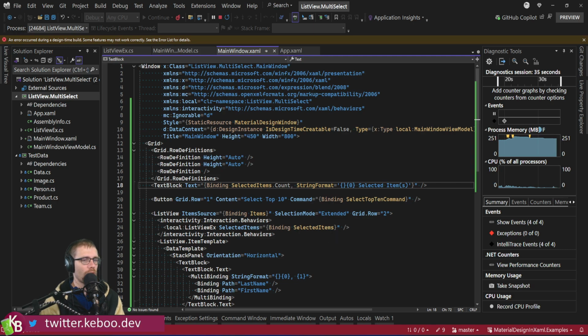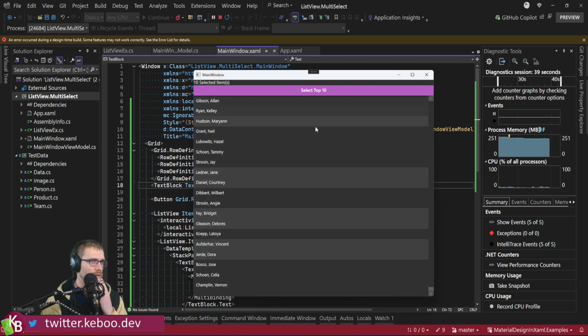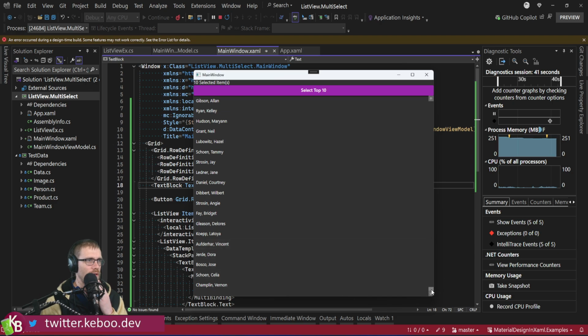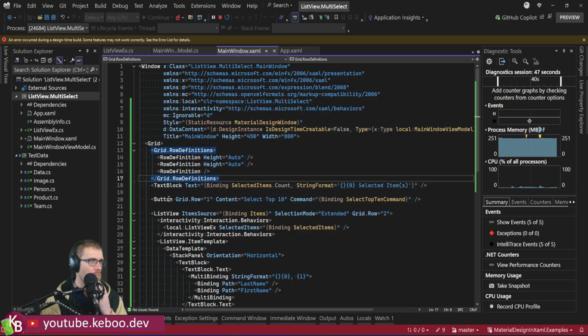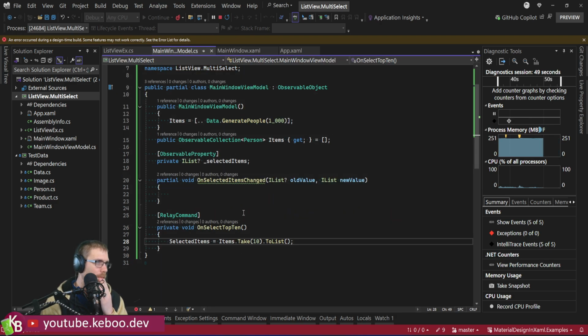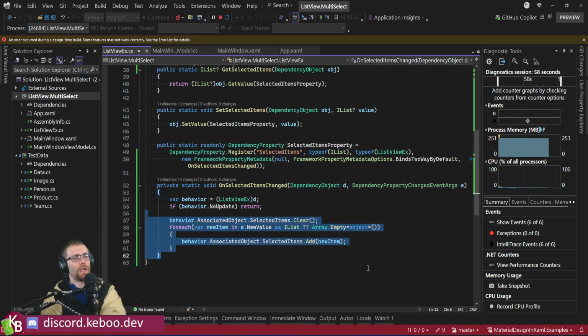Space in there. Right, and there we go. 16 selected items. Select top 10. We're now just the top 10 items get selected. All right, that makes me feel a little bit better. This still makes me feel a little yucky in that I should probably be merging the collections rather than just blind clear and replace.